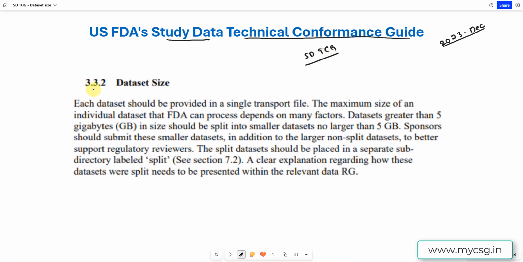As per this document, we have to submit each dataset in the form of a single transport file. Let's say we are submitting our LB data, we have to submit it in the form of an export file, which has the extension .xpt. It says the maximum size of an individual dataset that FDA can process depends on many factors, and datasets greater than 5 gigabytes (GB) in size should be split into smaller datasets no longer than 5 GB.